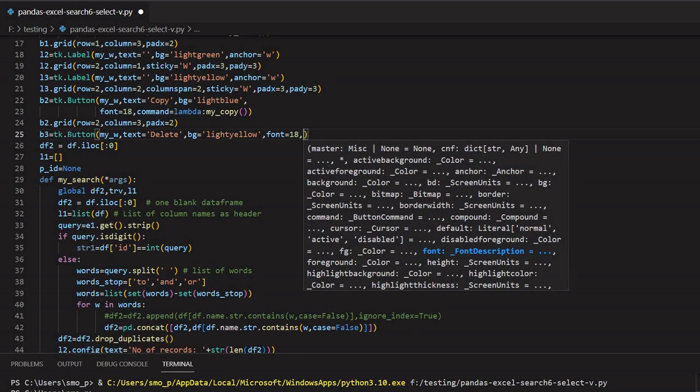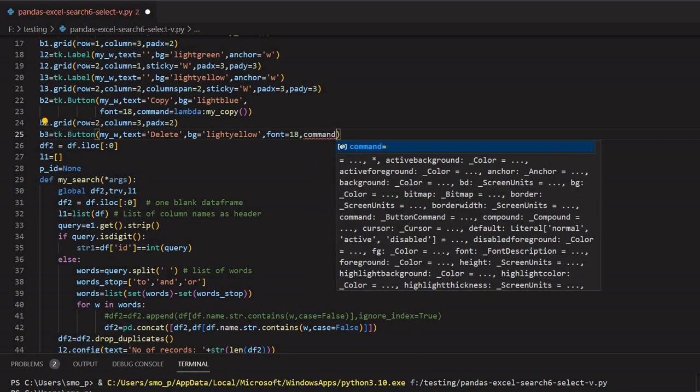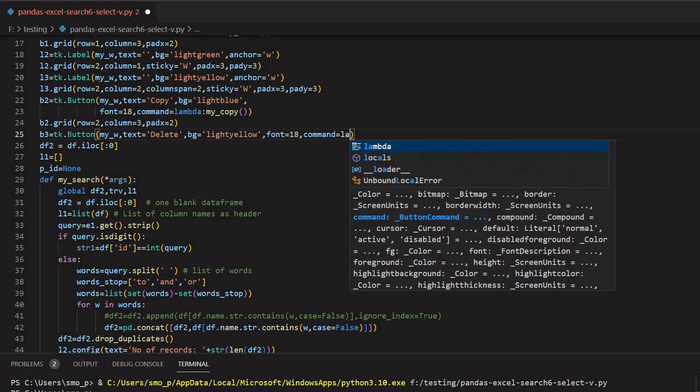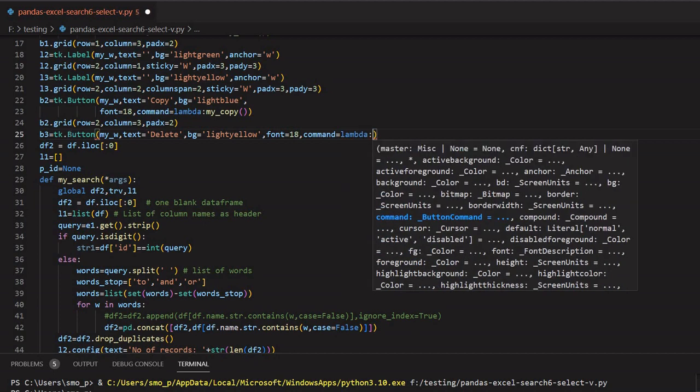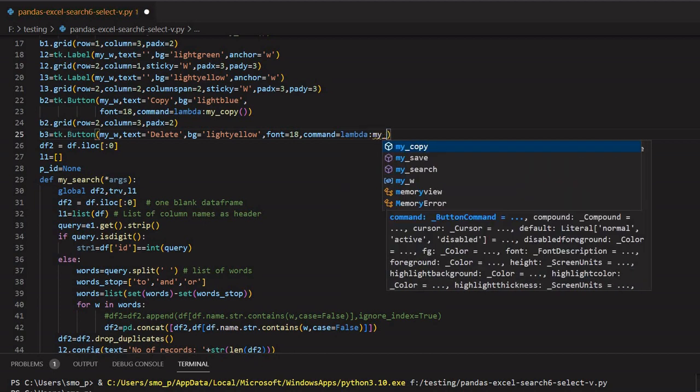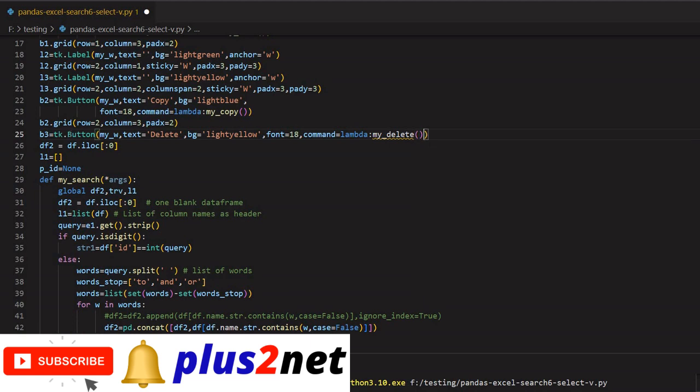Now what is the command, what it will do once the button is clicked. So command equal to lambda. Now I am saying my delete. So this function I am calling, but so far I have not defined this function. I will be defining it. So my delete is the function called once the button is clicked.